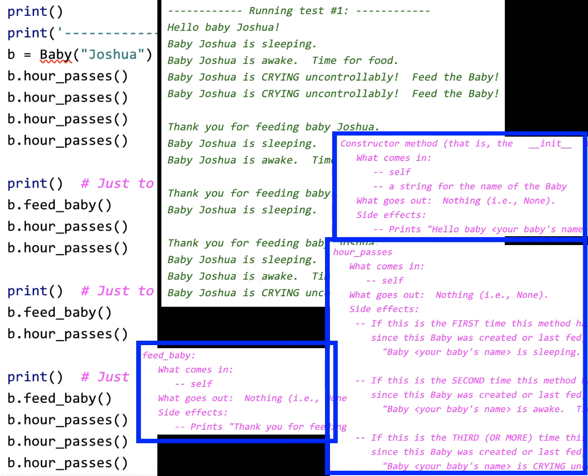Hopefully you now understand the specifications of the 3 methods, init, feedBaby, and hourPasses. If not, replay the portion of this video that just ran you through Run Test 1, and then resume the video from this point.